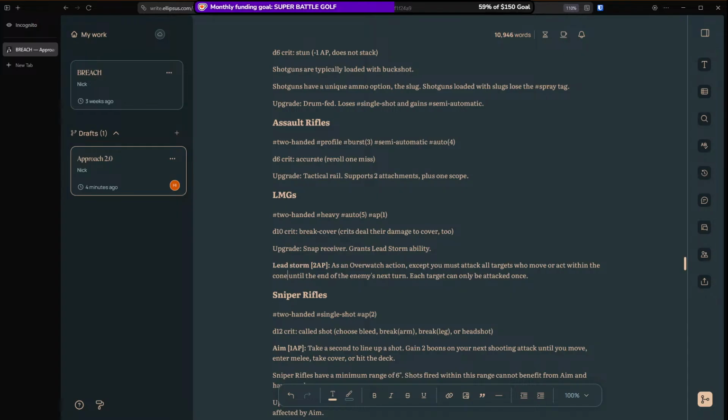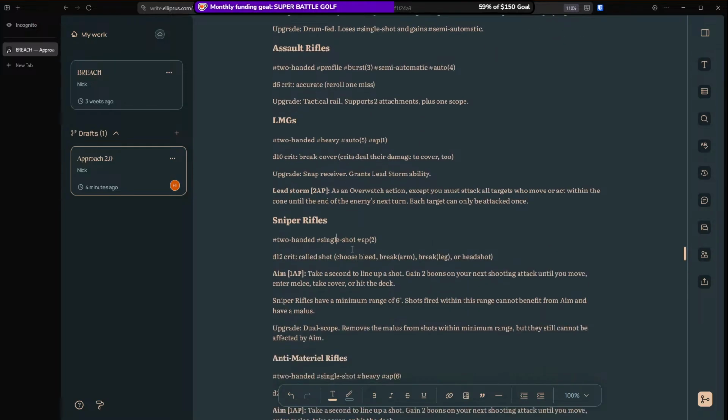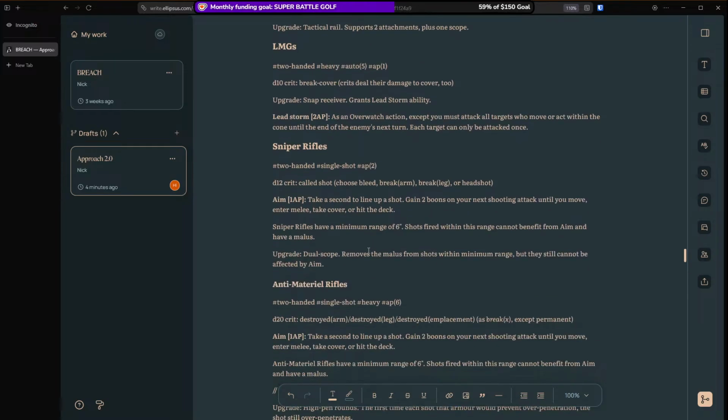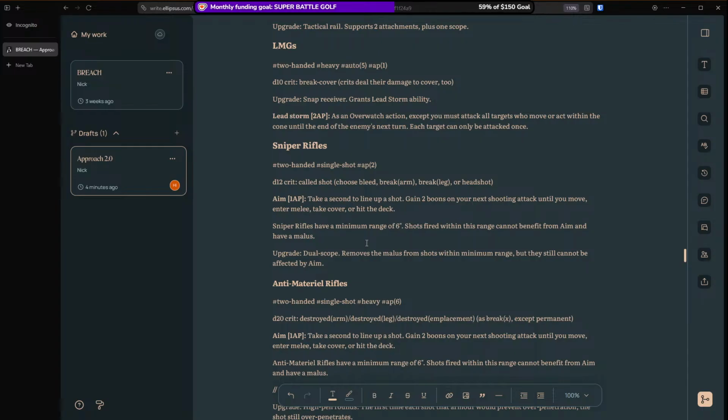You get a special ability if you upgrade. It's called Lead Storm. It's like Overwatch, but you must attack all enemies who move or act within the cone. Which actually I think has become a normal ability you can do, so I might change that out. Just shreds, you say? Yeah. You just absolutely shred the environment around you.